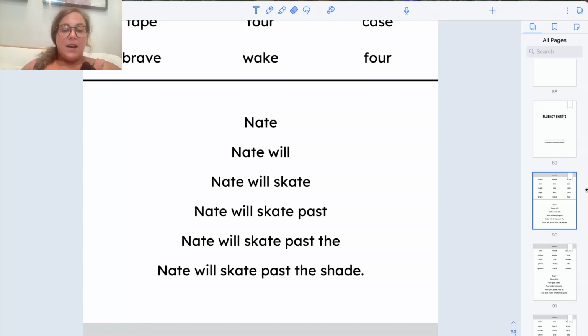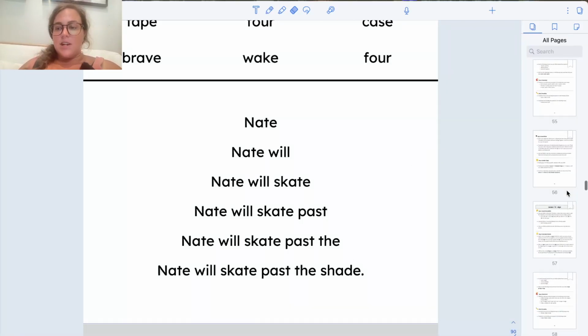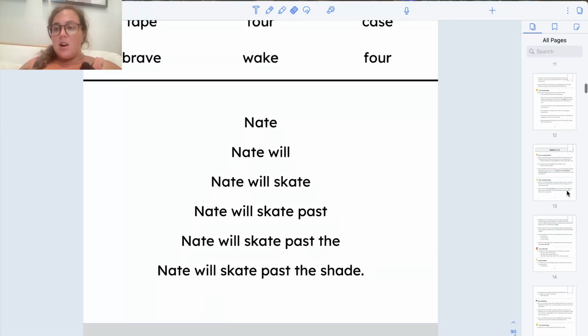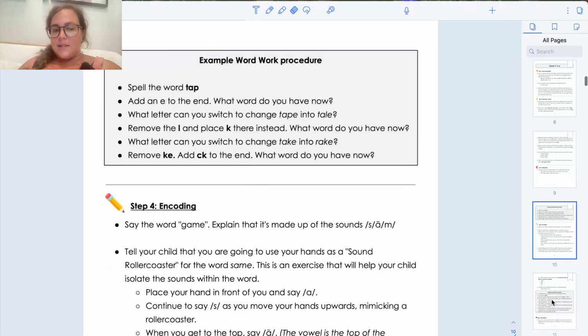So that is how you complete step 6. And again, you will just read the words as many times as your child needs in order to build fluency. That's our main goal with step 6.